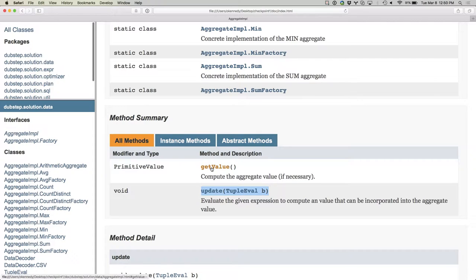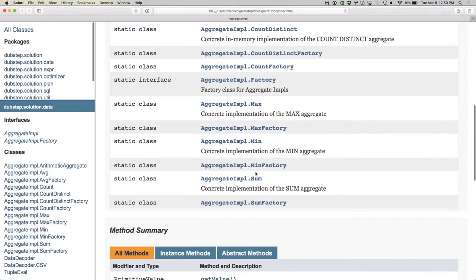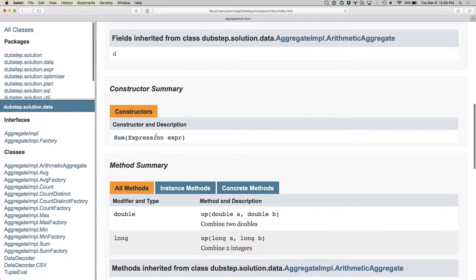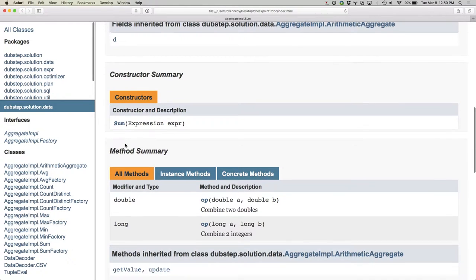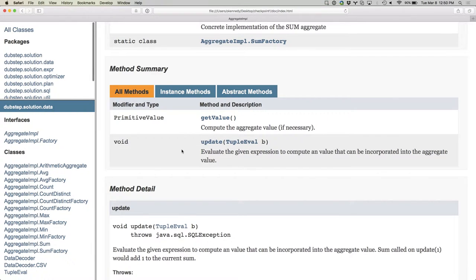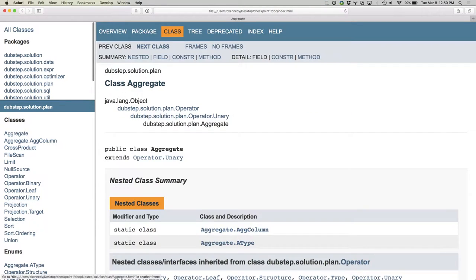Yeah? Sorry, where did the tuple go? So each of these gets instantiated either with an expression or something similar. For example, for sum, you create a new sum by passing in an expression. Let's say I wanted to do sum of a plus 1. You'd pass in the expression representing a plus 1. So this is basically whatever is inside the function expression that appears in the SQL statement. This is only used for aggregation. The tuple eval is whatever tuple eval gets provided. But this essentially all gets used by the aggregate operator.